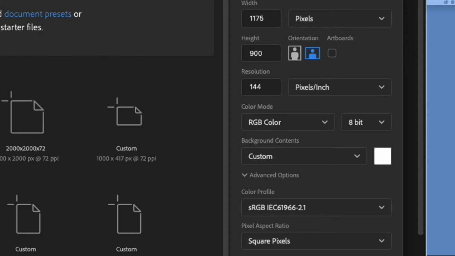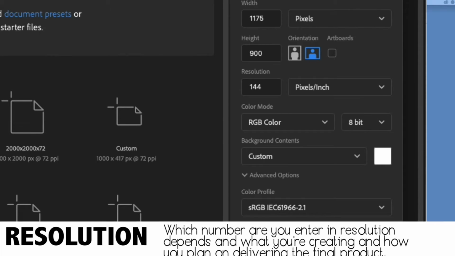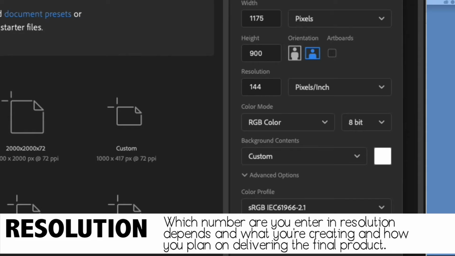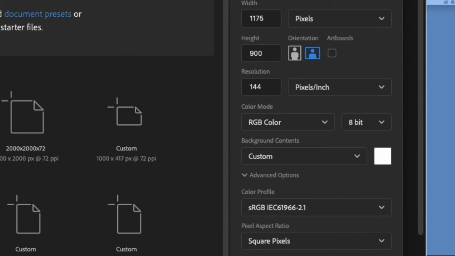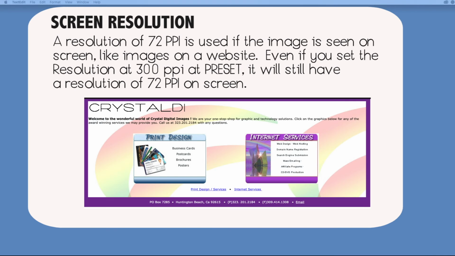That can actually get us in trouble. Which number you enter in resolution depends on what you're creating and how you plan on delivering that product. A resolution of 72 pixels per inch is used if the image is to remain on screen, like the images of a website. Even if you were to create a document of 300 pixels per inch, it will be viewed at 72 if it's left on screen.